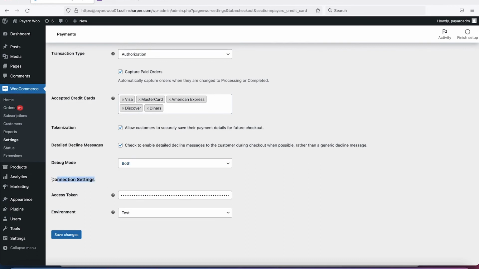The connection settings are one of the primary settings that you will configure. The access token can be acquired through the PAYARC Merchant Gateway and will be input here. The environment can be live or test. Since this is a test site, we have configured test. You should use live.